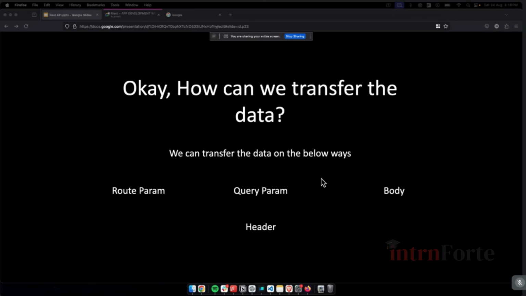So there are four things: route param, query param, body, and header, right? So the thing we just discussed, the users slash ID here, is called a route param because this will be a variable. This will change according to each user, because every user will have a unique ID. And if we are going to get a user's detail, we need to provide their ID. So this will be modified, and this is called a route param.